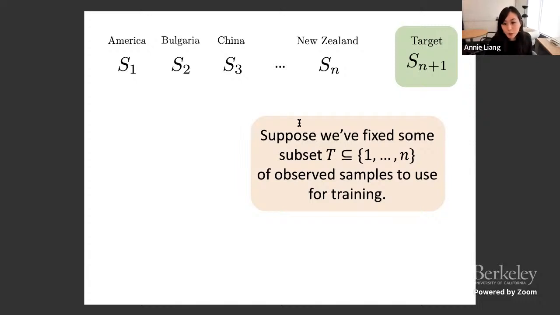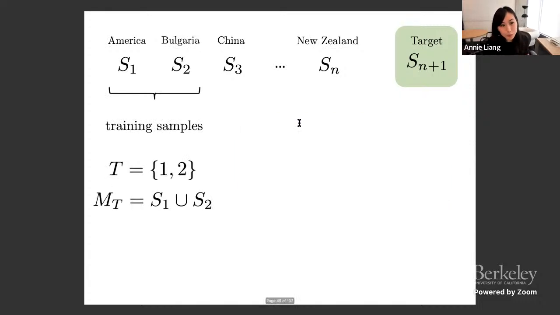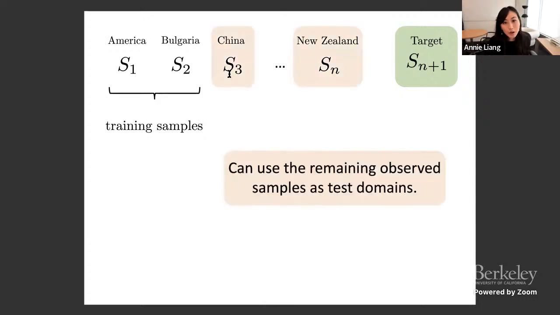Okay, great. So suppose we fixed some subset of samples that we're using for training, for example, S1 and S2. That's our training data. Now, here we're going to start seeing the value of using just some subset of the metadata as opposed to all of the metadata for training, which is that we now have a bunch of observed samples, which we can take as test domains.